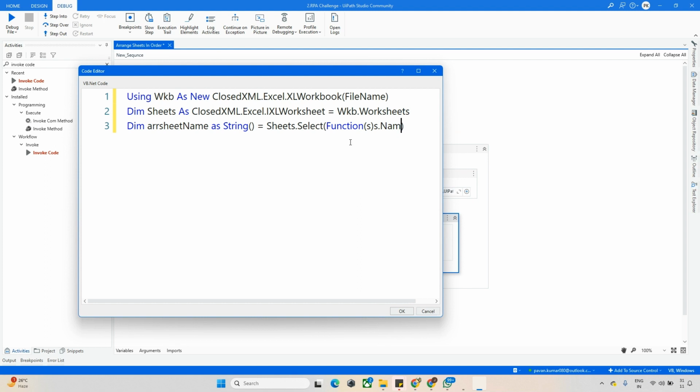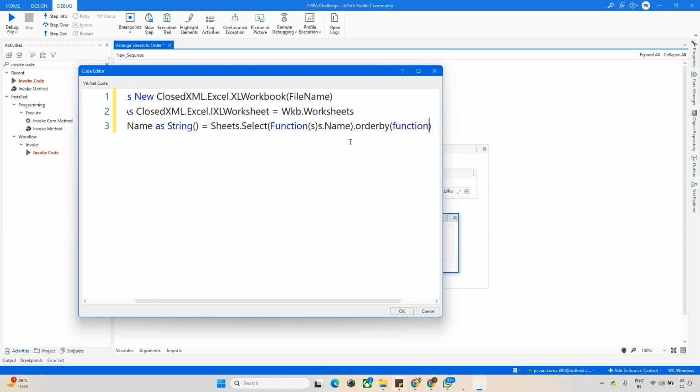s.Name. Why is it not appending the name? Let me check sheets.Name. Okay, we'll write everything later and modify that. Then .OrderBy with a function. What it does is loop and get that data. I need to check that now.